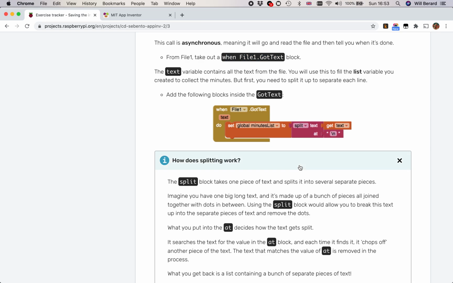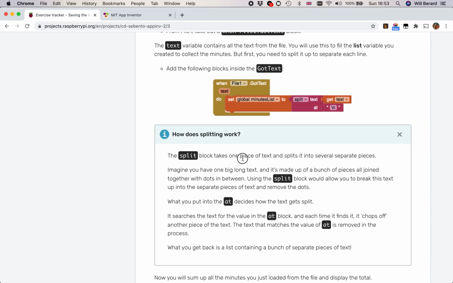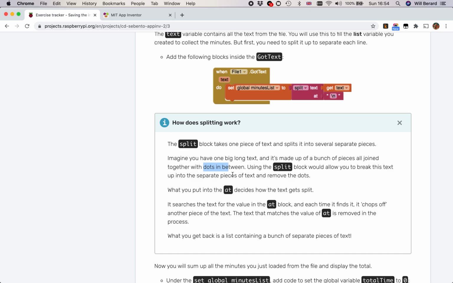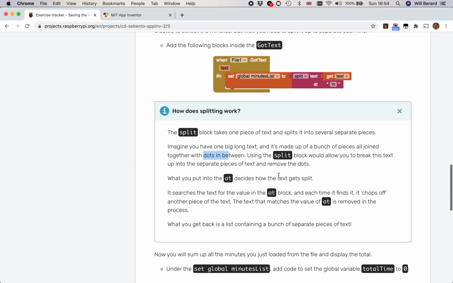How the splitting works? Well, we're going to split blocks. We take one piece of text, which is the text that we got from GotText, and split it into several separate pieces. And this is the delimiter we're going to use to split. Imagine a long, big text, all with dots in between. Using the split block would allow you to break this text up into separate pieces of text and remove the dots.